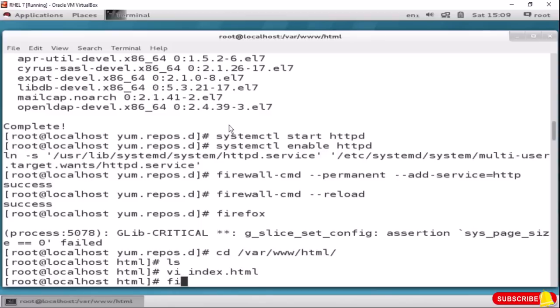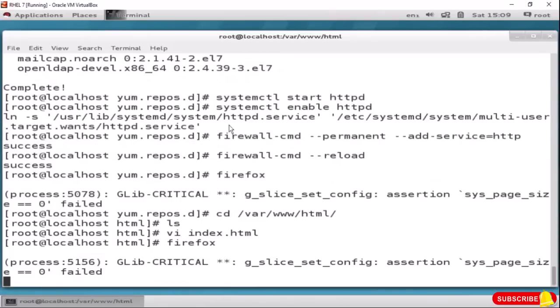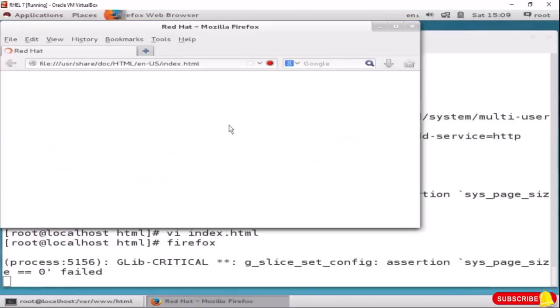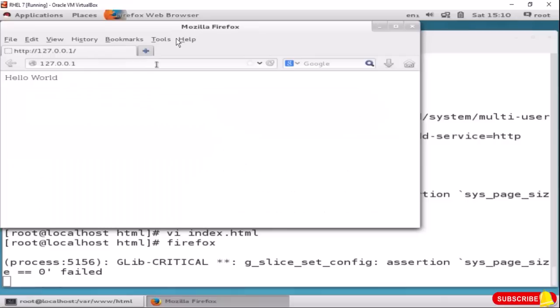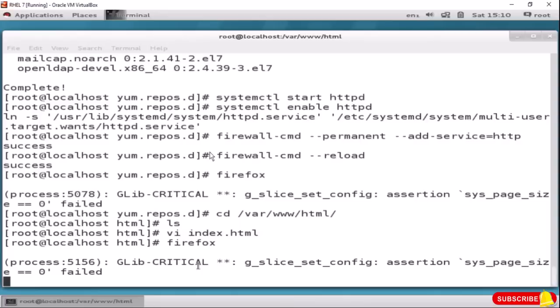So let's again open the browser and try the same thing again. 127.0.0.1, see. Okay, so this is your website, right? So you can create new pages, or you can paste already created web pages here in /var/www/html. So I hope now you know how you can configure Apache web server on your own machine.